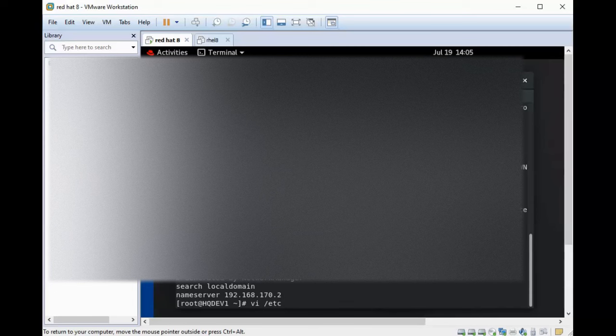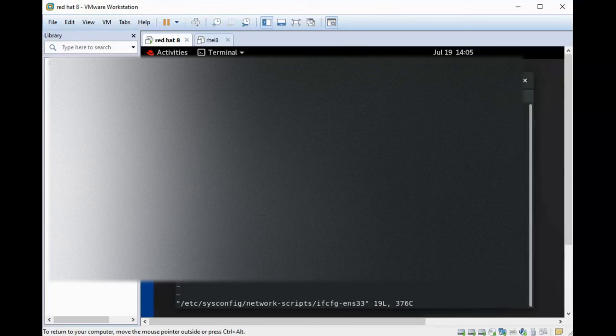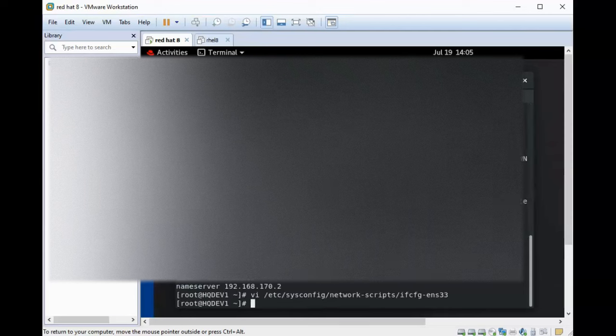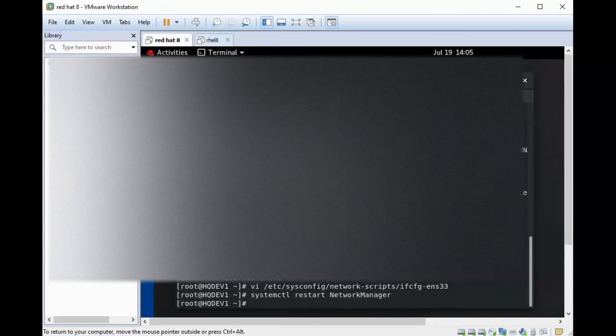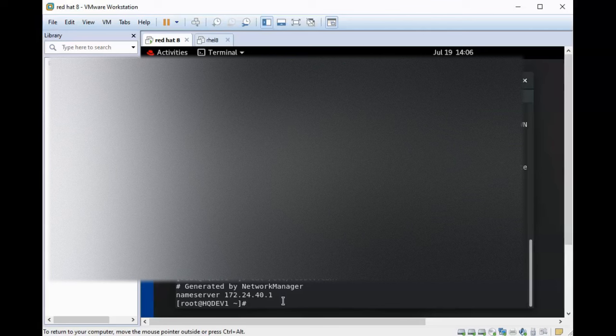All right, let's look at the configuration file again. So this is the DNS here. I'm just going to add, let me change this to DNS 1. All right, and let me save this file and let me restart Network Manager. Let's verify the DNS again. So you can see now that the DNS has changed.